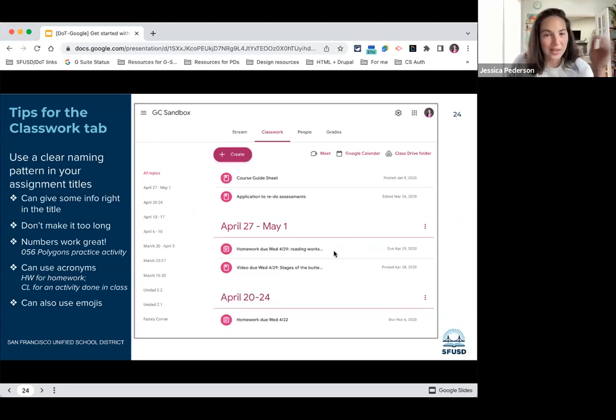Numbers work really great. You can number things, and that helps our brain because we know what order numbers go in. It can also help maybe your learning readers. If you have some students who are struggling with reading, you can use numbers and they can find the number 3 assignment or the number 31 assignment.